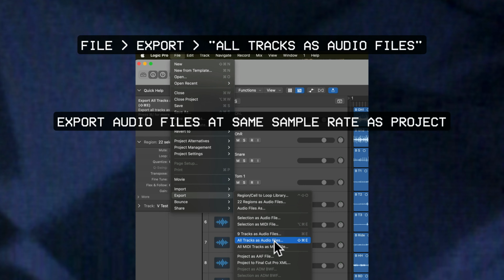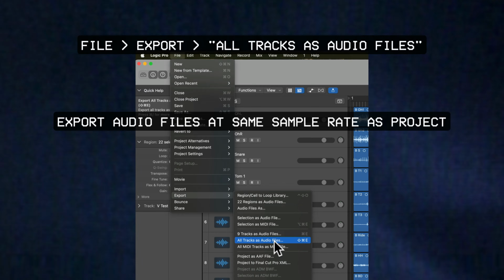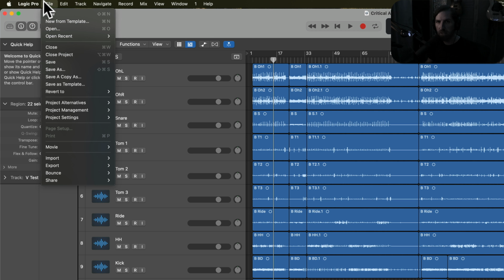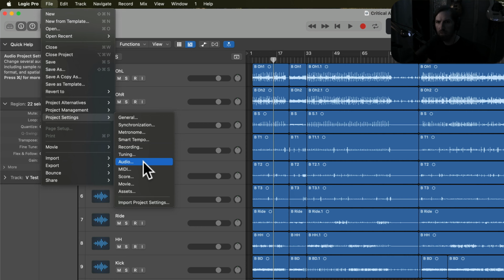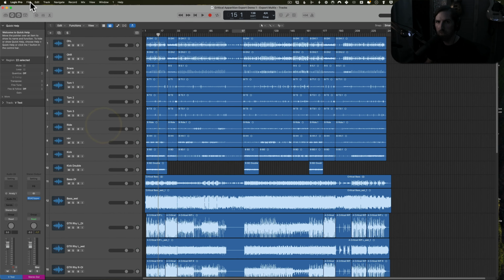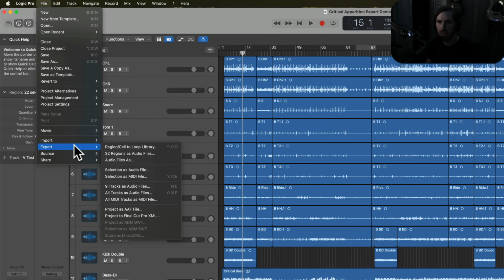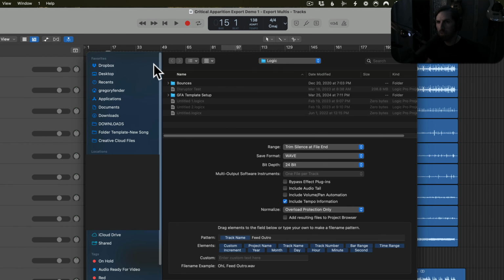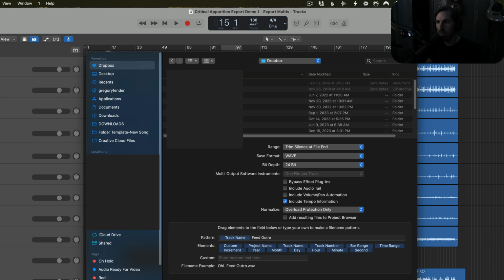Okay, to print these multitracks, we're going to use the other export function that exports multiple tracks simultaneously. We're going to print these tracks at the same bit depth and sample rate that the project is already in. If we showed you this earlier, but just in case you forgot, if you want to find the sample rate, go to File, Project Settings, Audio, and we can see that our sample rate is 44.1 kilohertz. So we're going to want to export all of these multitracks in that same sample rate. So we go to File, Export, All Tracks as Audio Files. And we're going to need to choose where we want to put these. In this case, I'm going to put them in that Dropbox folder.